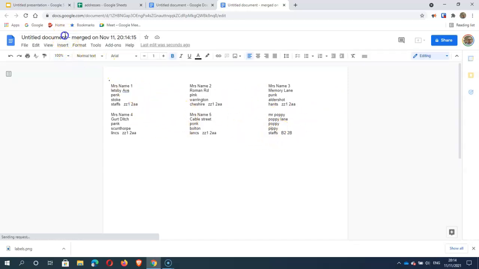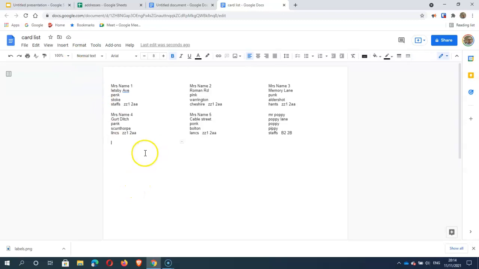Now here I can actually save this down. So I'm going to call this my card list. And that has now been saved as my card list, which means that every year I can just print out this page, and it will give me the names of the people who I want to send a Christmas card to, and I can just peel a label and stick it on there.